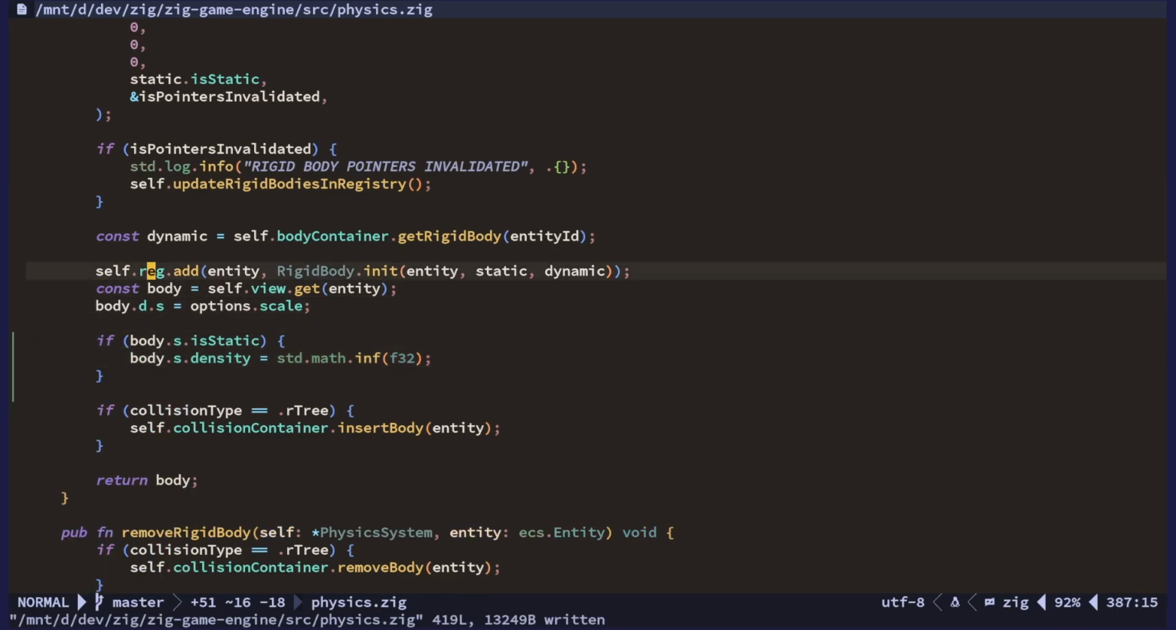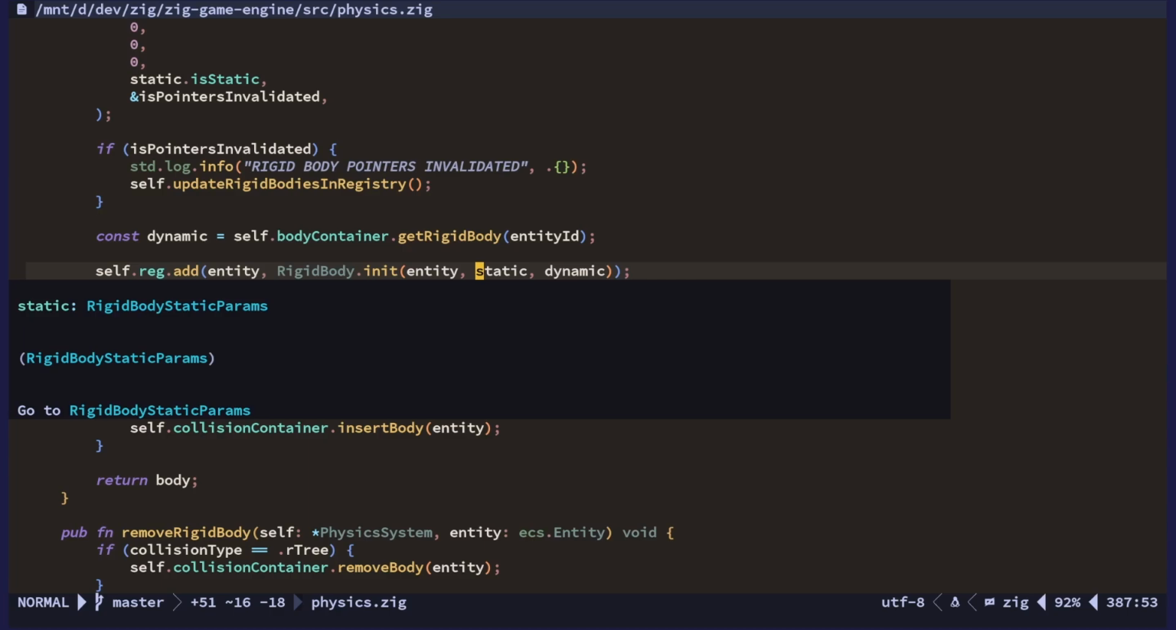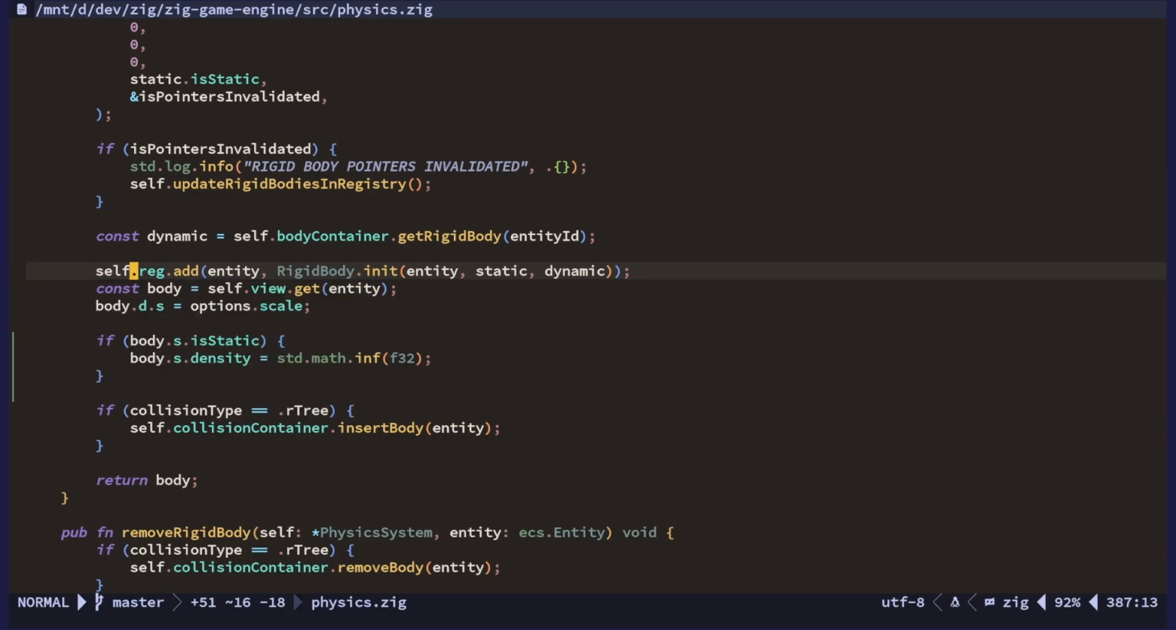This body is actually, because we add it into the registry, where the actual data lives. We're sending in static here, but that's just a bunch of values stuck in a struct. The actual place where the body is living is in this registry here. To modify it, we need to get it back from the registry once it's been added, and then we can modify it. So here we check is static, and here we set the density. Okay, so let's see if that breaks anything.